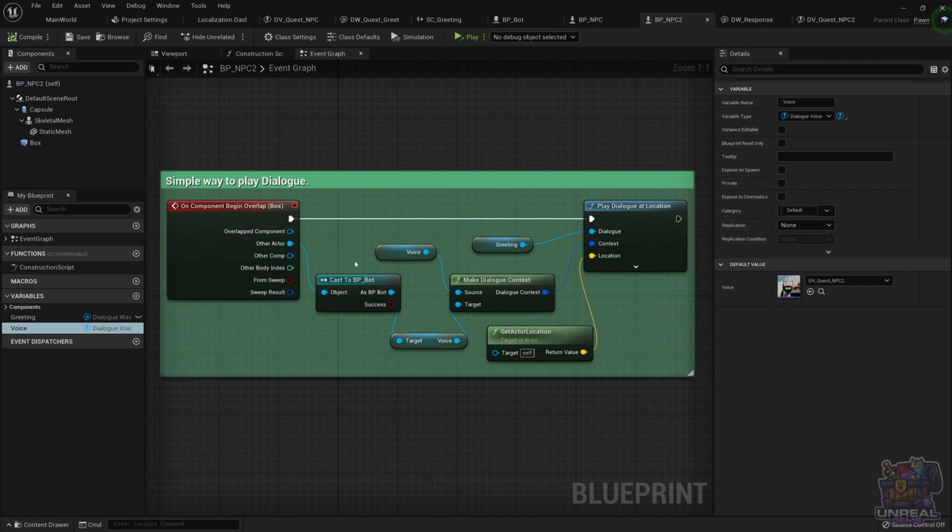The simpler way to play dialogue is this one, which is the feminine NPC, the second NPC. It's going to just play its dialogue line, which is directed at the BP bot. So you can see that it creates a dialogue context that needs to match the dialogue wave. That's important. If not, we can have dragons. It may not play or whatever.